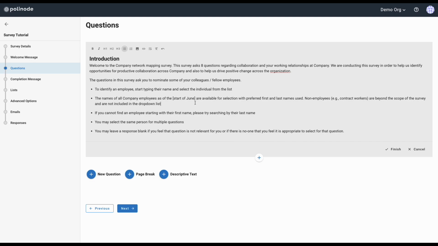You may select the same person for multiple questions. You may leave a response blank if you feel that question is not relevant for you, or if there's no one that you feel it is appropriate to select for that question. Now, we will often not compel a response for a relationship question, but in some situations you might want to make a response compulsory, but these instructions are designed for the relationship questions to be non-compulsory.